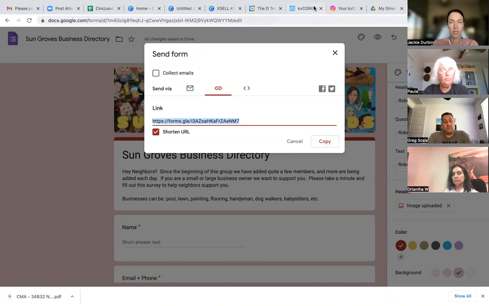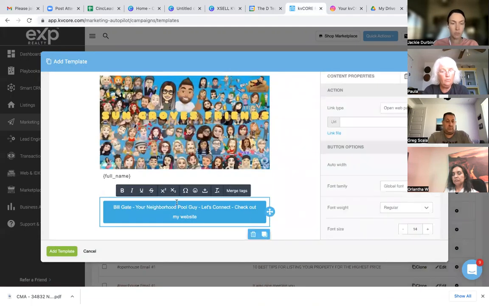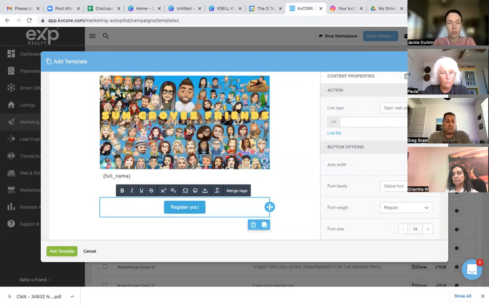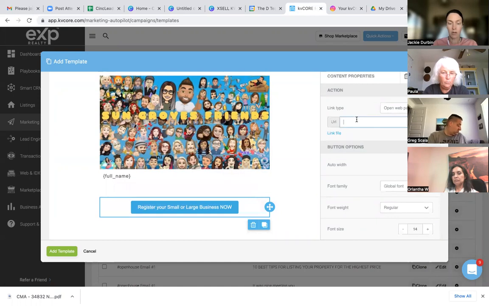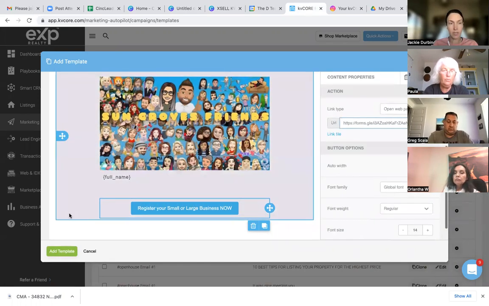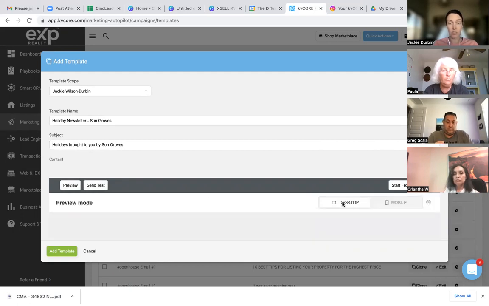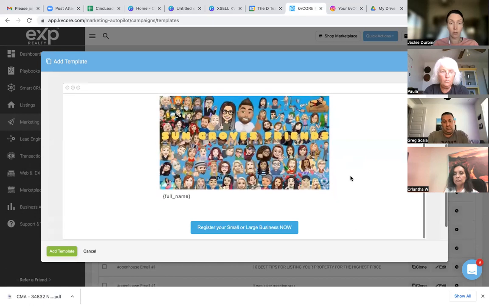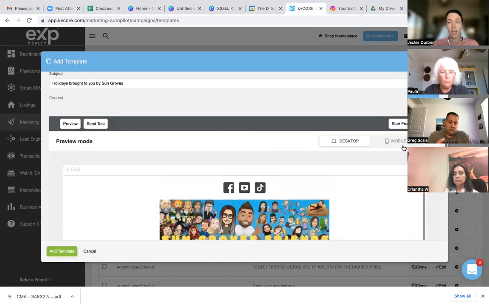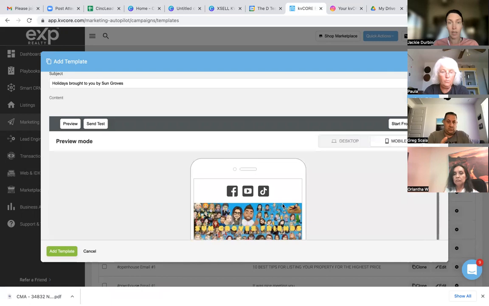And now when I go into KV Core and I do this push button, I'm going to say, register your small or large business now. This URL is going to be that forms. Okay. Now you can add this template. Okay. You can hit preview so that way you see what it looks like. So this is what it's going to look like when people open this up on their computer. Okay. I can click mobile to see what it would look like on their phone.